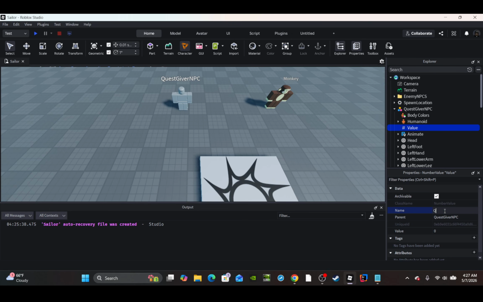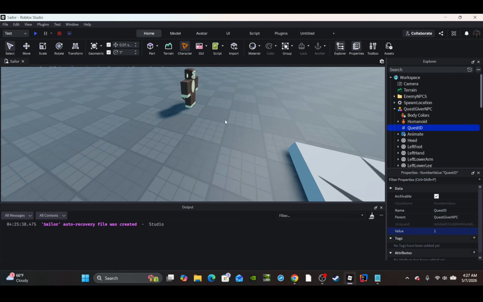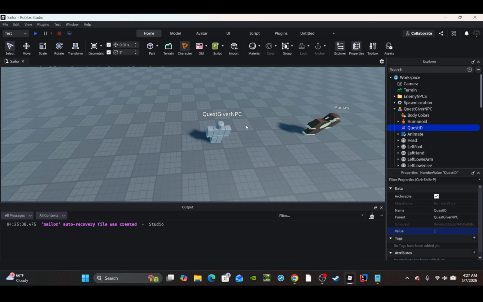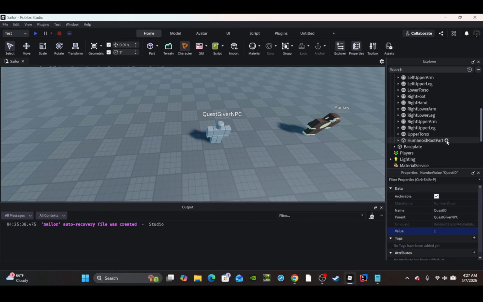Obviously, you want to make sure that the quest IDs match, right? So let's say this quest giver gives out quest number one. We're gonna put one, and then this enemy NPC is associated with it since they both have the same quest ID, right? One other thing is we need a proximity prompt, so I'm gonna put that inside of the human root part. So I'm going to, or actually, oh no, actually we don't need to.